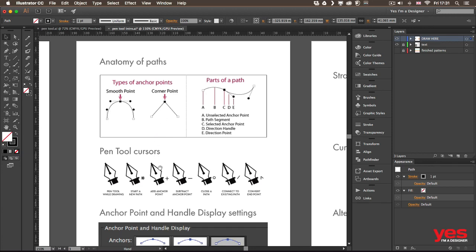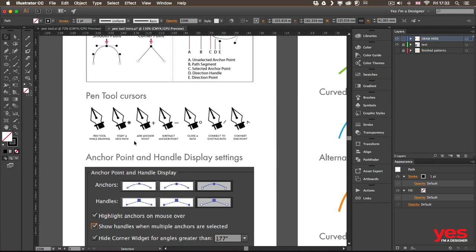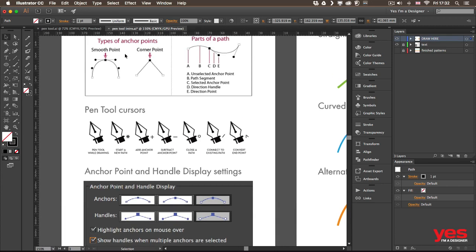It is also good to familiarize yourself with all the different types of cursors that you will get when you are working with the pen tool. So those little icons next to it always mean something, like whether you are starting a new path, if you see that little star, or a circle when you are just about to close a path, or the diagonal line or that forward slash when you are continuing or connecting to an existing path, or the little triangle, which will mean converting a smooth point into a corner point, or vice versa.